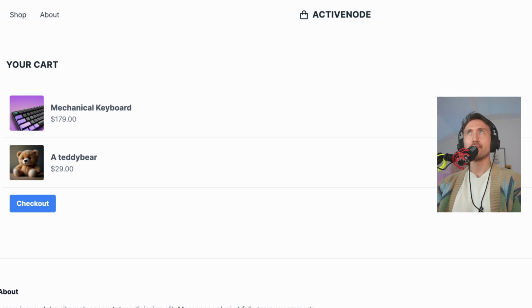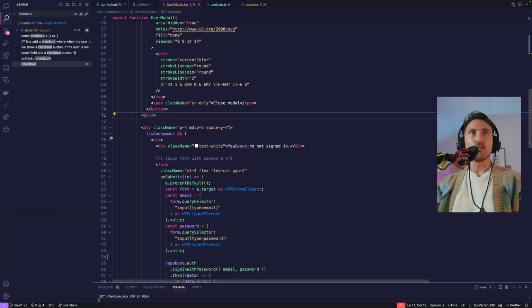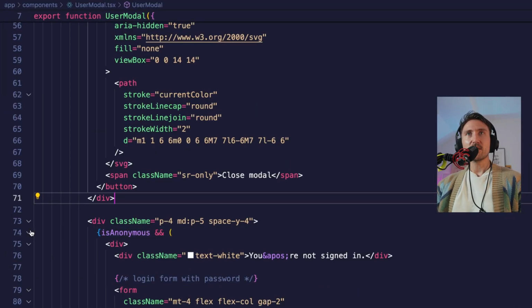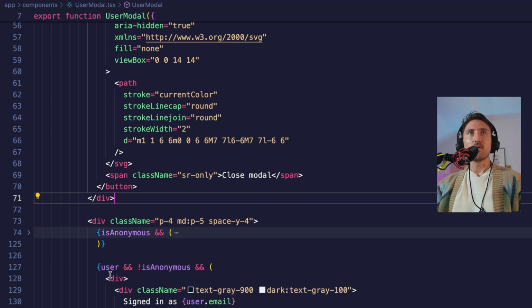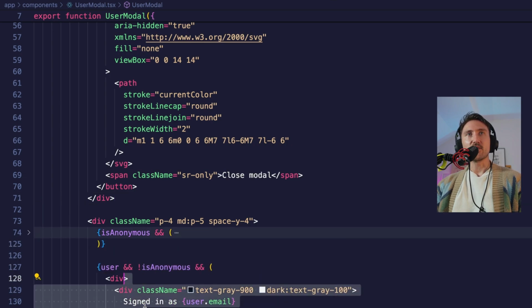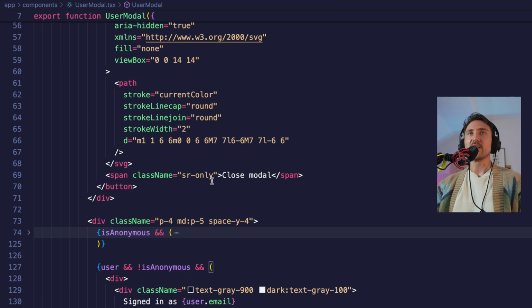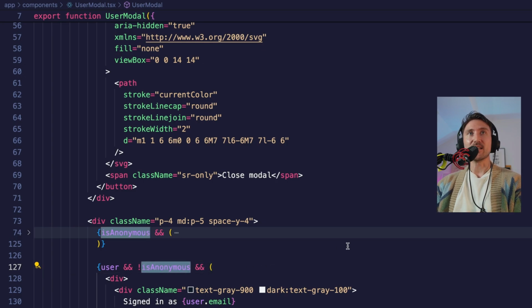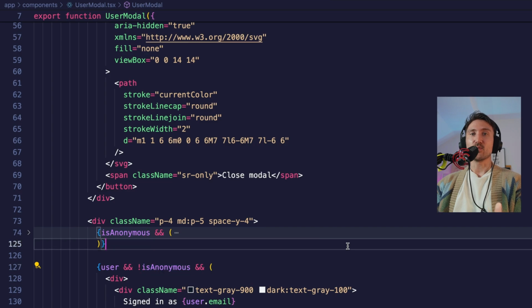Let's solve the first one. In the code of that modal, you can see that it differentiates between being anonymous and showing the login, or having a user and showing the signed-in information. Now, what we would want is that if someone is signed in as an anonymous user, we would want the isAnonymous one to be true as well, so not just based on whether it is a user or not.